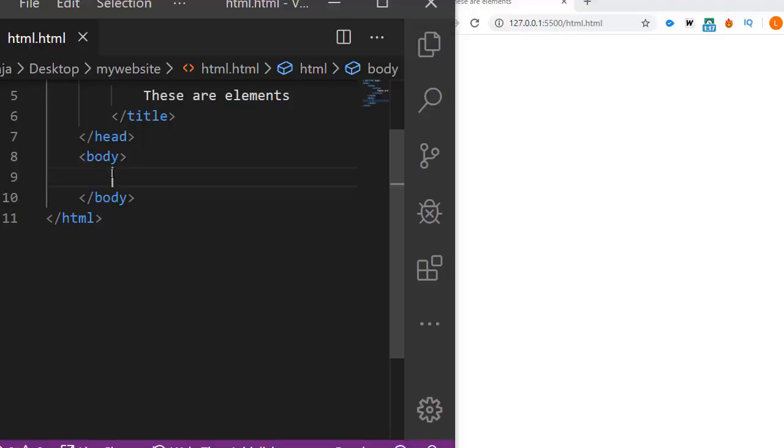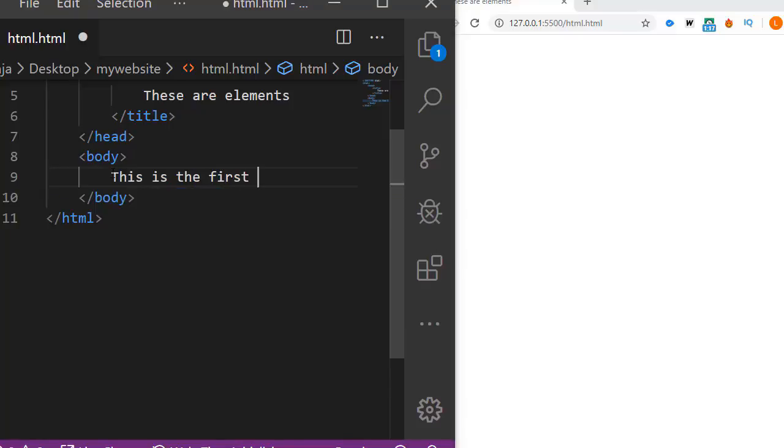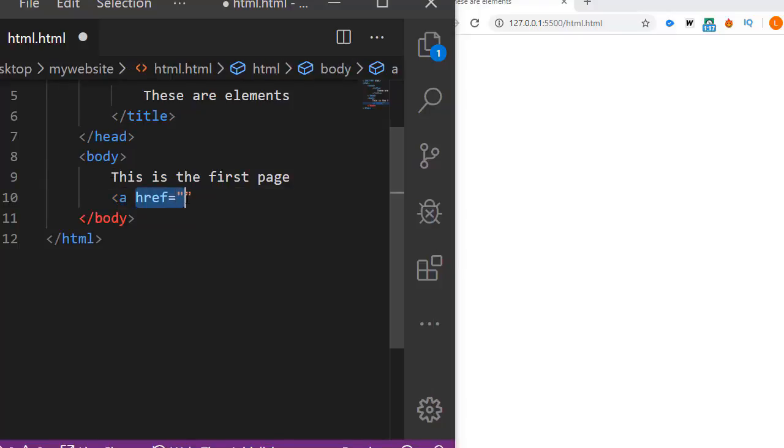Welcome to this tutorial. In this tutorial, I will show you how to link two pages together with the anchor tag. So let's get started. This is the first page, and let us create our anchor tag. The anchor tag has a major attribute known as href, and href is where you put the paths to the other HTML pages you have. So let us just do that right now.